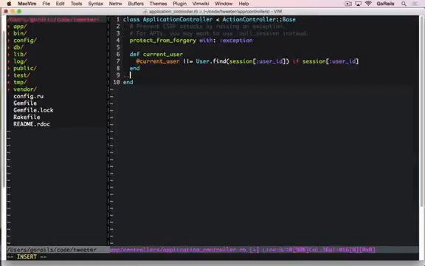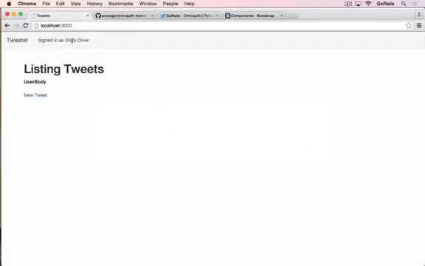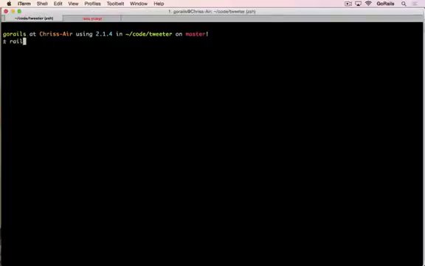So last but not least, we need the current user method to be available as a helper method so that it can be used inside the views as well as inside our controllers. So save that, refresh the page, and you'll see that I'm now signed in as Chris Oliver. So we're able to authenticate our user, and we've saved their information to the database records, which we can see if we open up the Rails console as well.